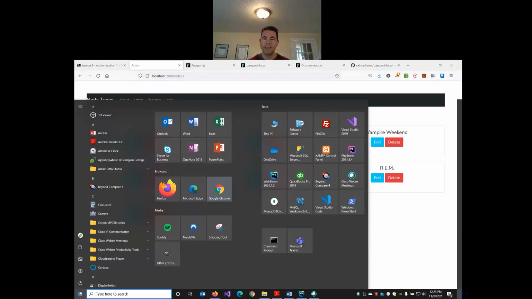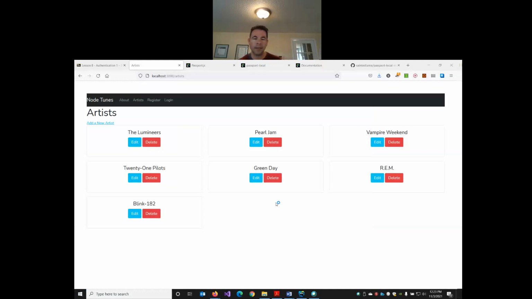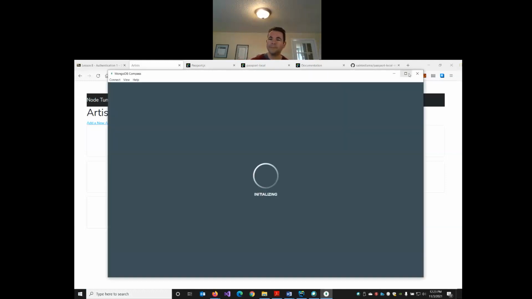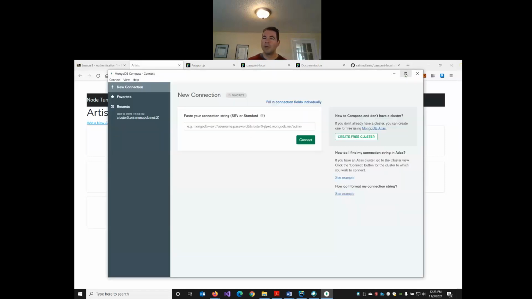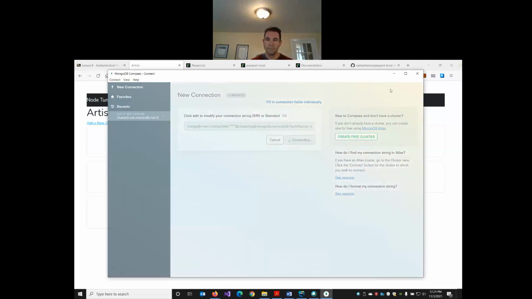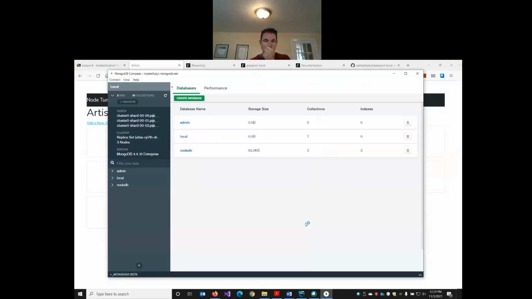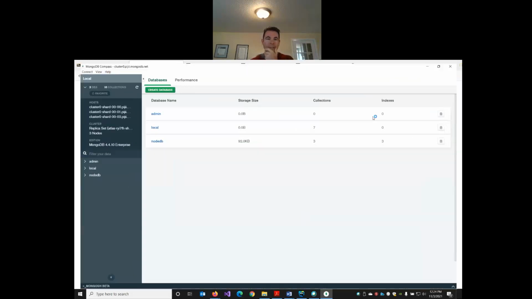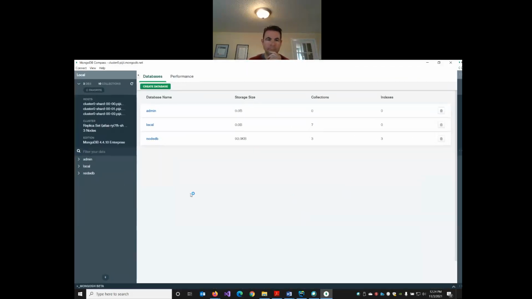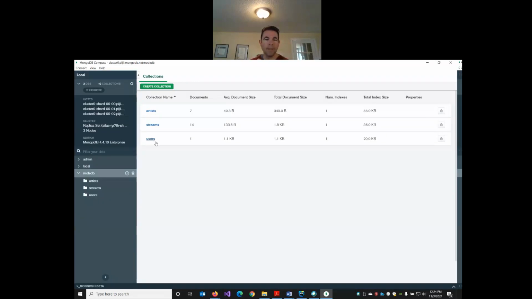So if we want to check, I can go to MongoDB Compass. I could also go to the MongoDB website. I'll show you there. So here's my database cluster. I'm going to connect to it. Here's my NodeDB. Here's the database that I'm working with. And now notice I have a users collection. Well, this wasn't here before.